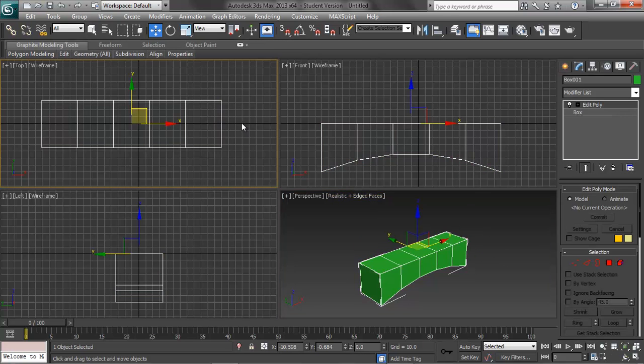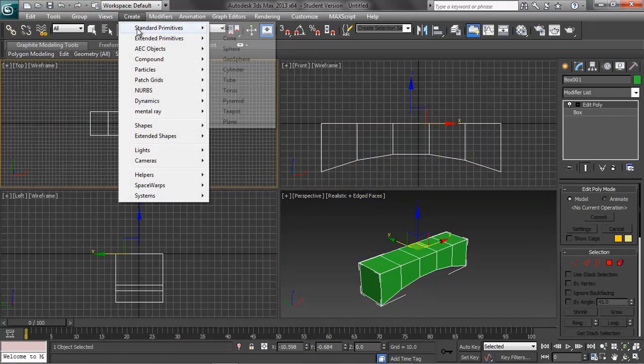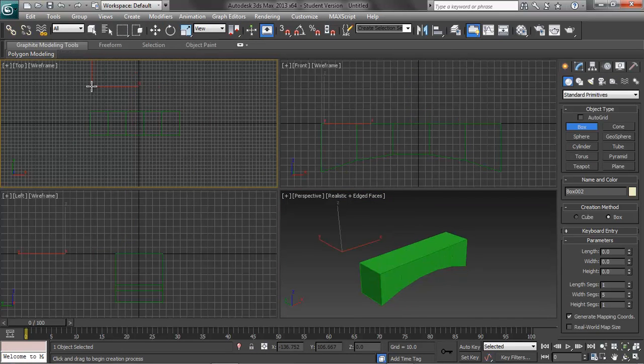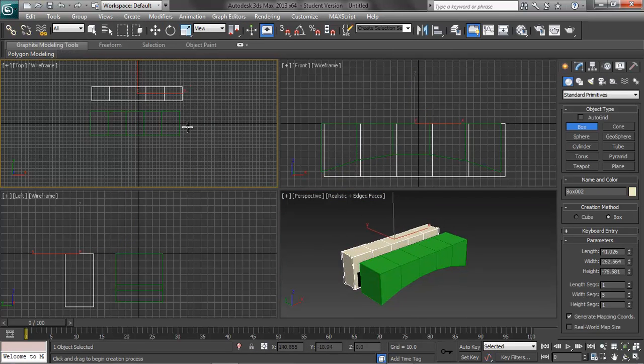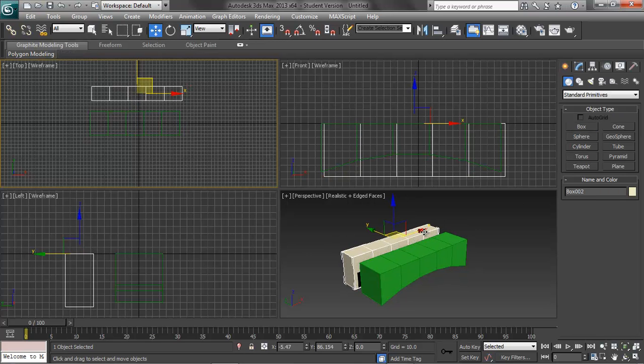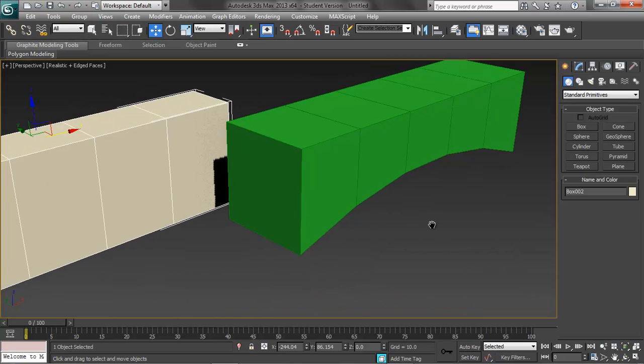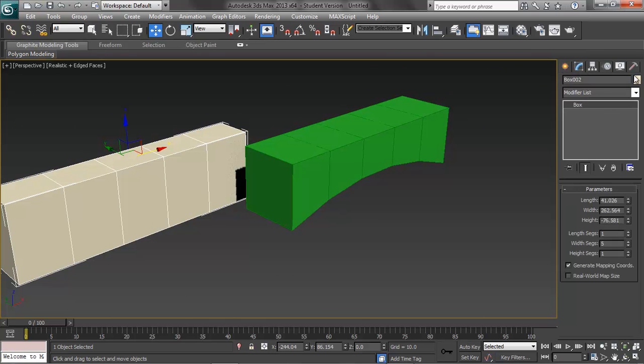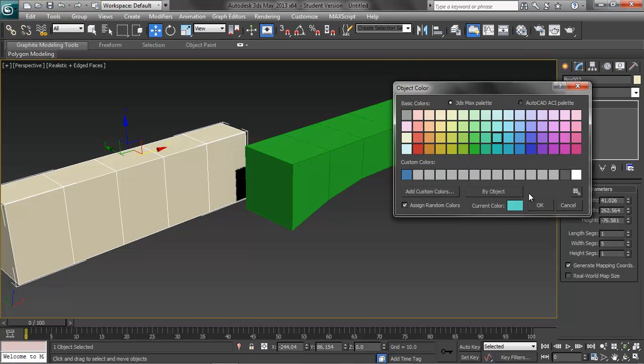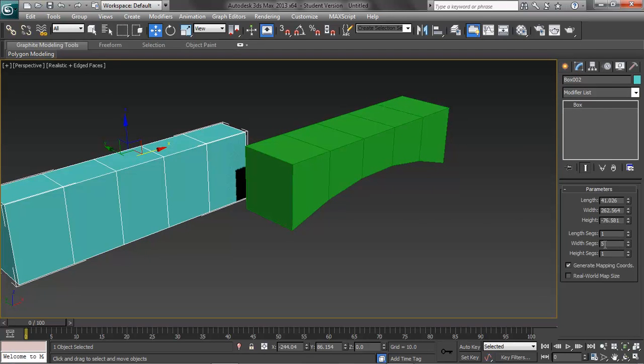Now let me make a second box. Create box, second box. And this time I'm going to have no segments on it at all. Let me just maximize this so we can kind of see what's going on. So I'll change the color. Let's try blue. And zero this out, or set it to 1.